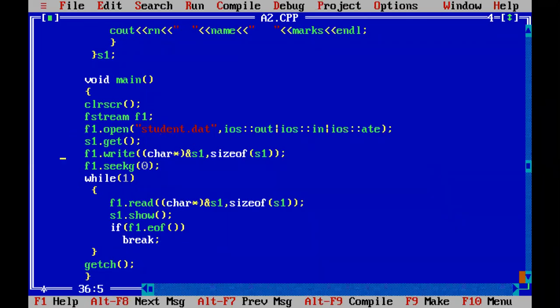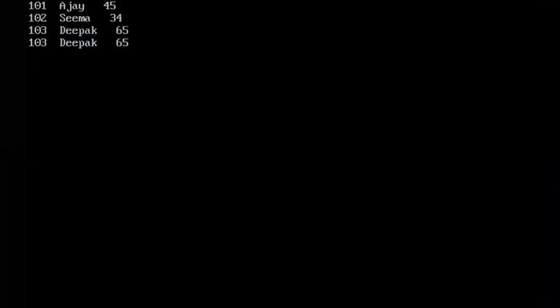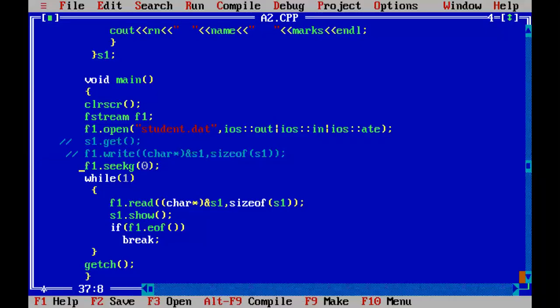I'll comment out the write part also, so that you can understand. So let's run this part. Okay, so it is displaying now. It is displaying one record again. There is some problem there.